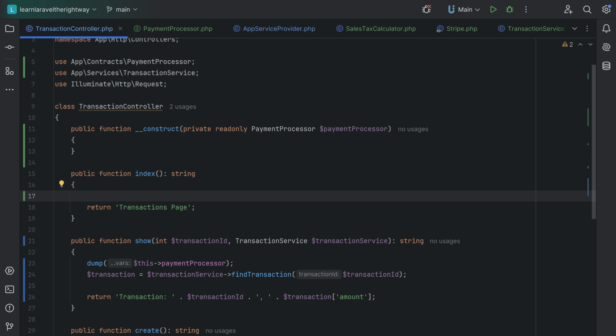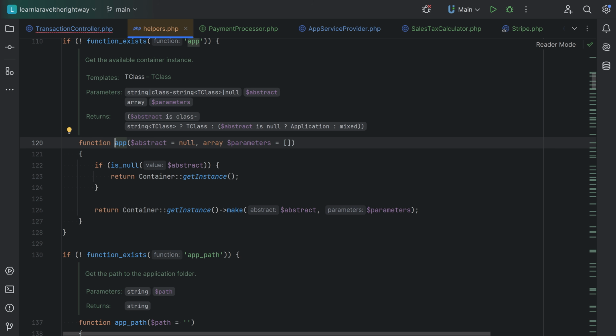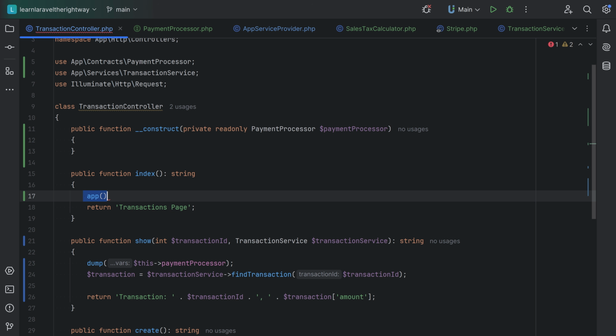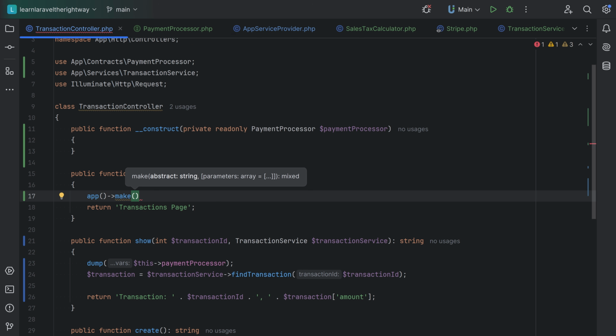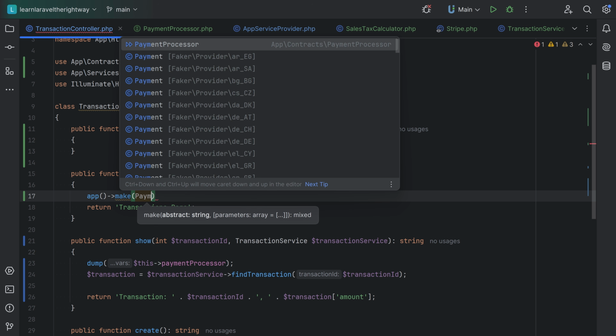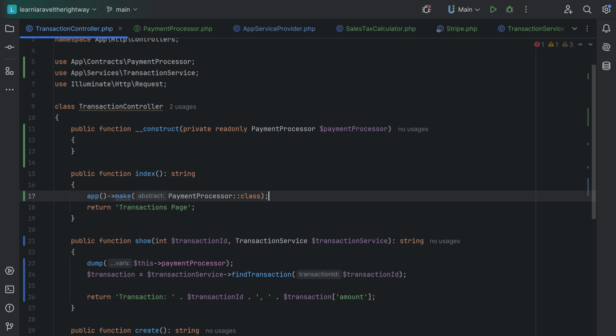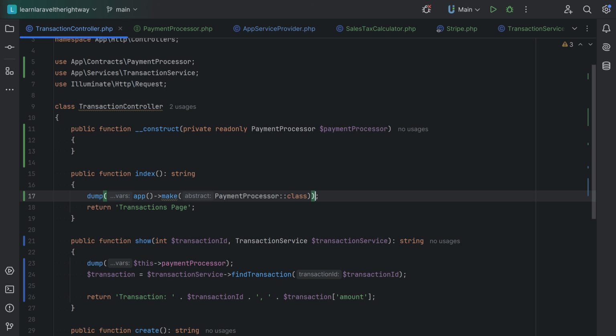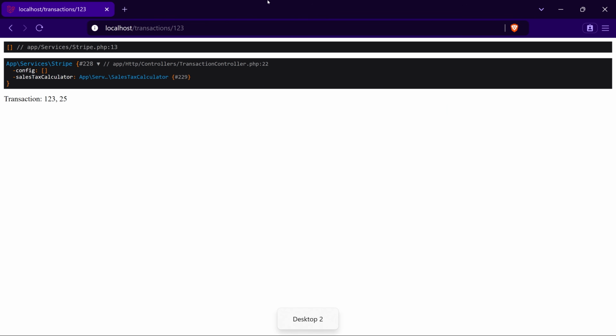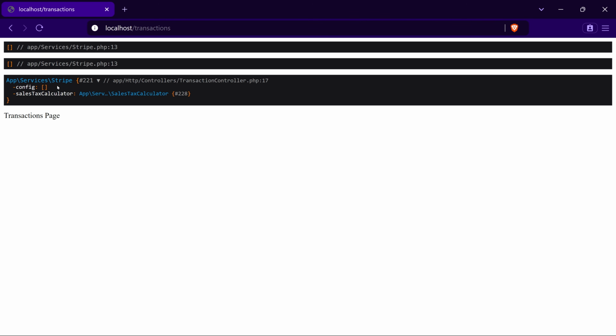So if we inspect the app helper function, this basically just returns the instance of the container, which is our application instance. And if we do app make, this essentially does the same thing. So we can do app make payment processor, and this should work the same way. So let's do dump this way. Let's open the page and go to transactions, hit enter, and sure enough, that works.